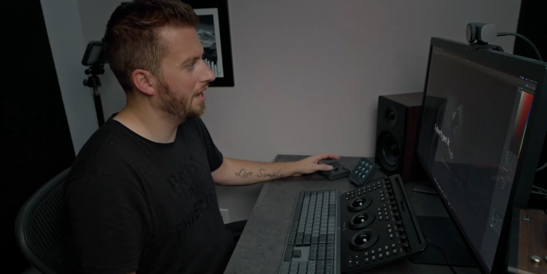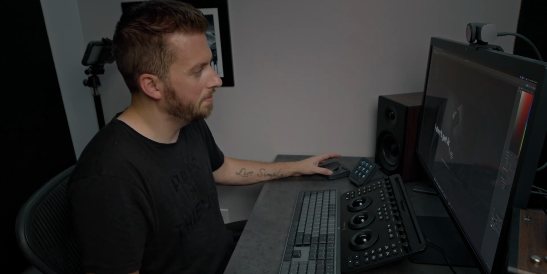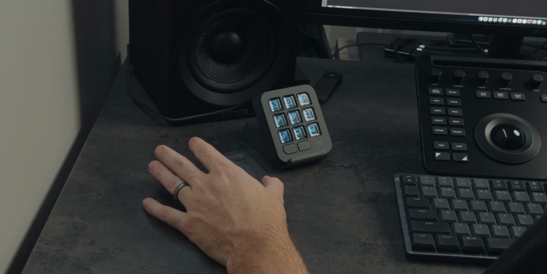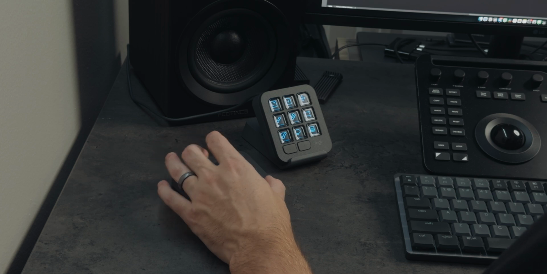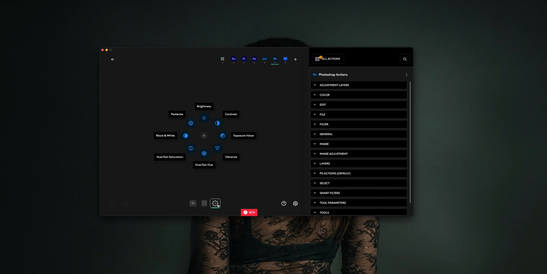So much faster than having to go through your different menus, and a lot of times even faster than using keyboard shortcuts, because I have access to all these tools by just pressing and holding one button and adjusting a dial. Now, of course, you can go in and adjust these action rings, right? Just like everything else, you can set what tools you use in each specific program.